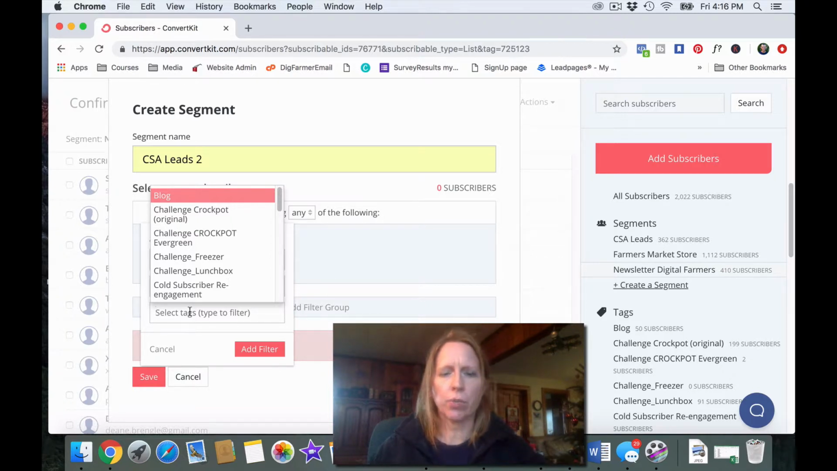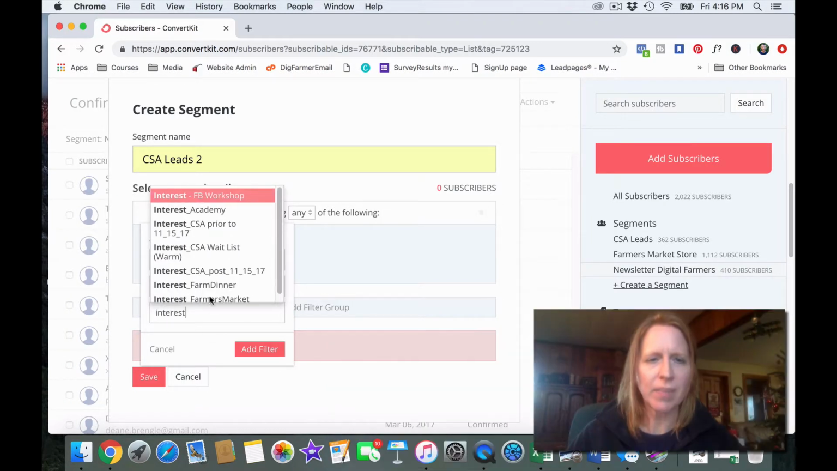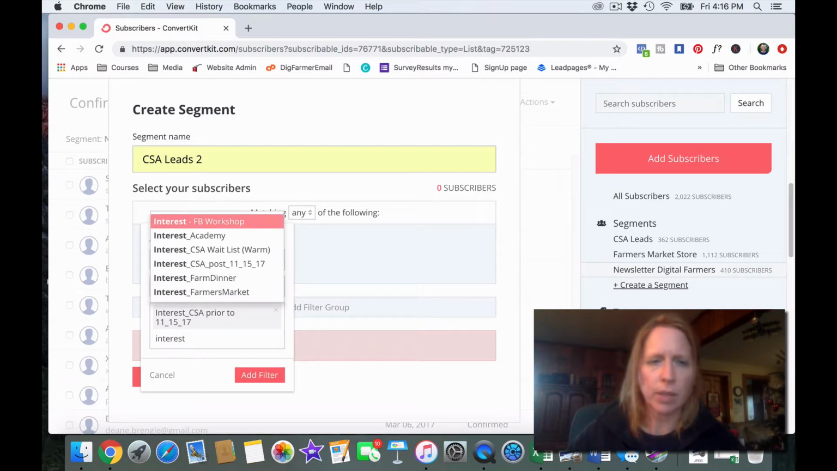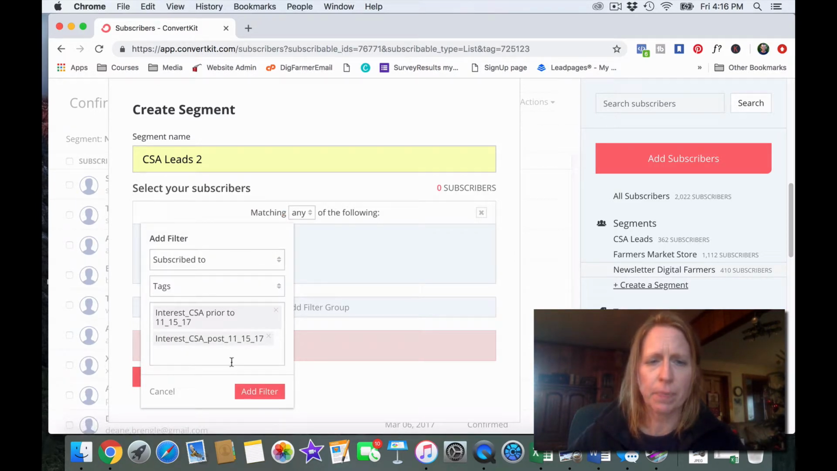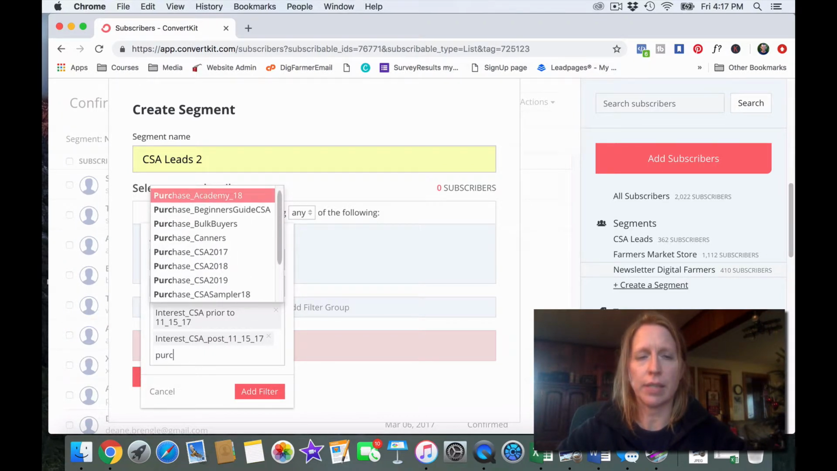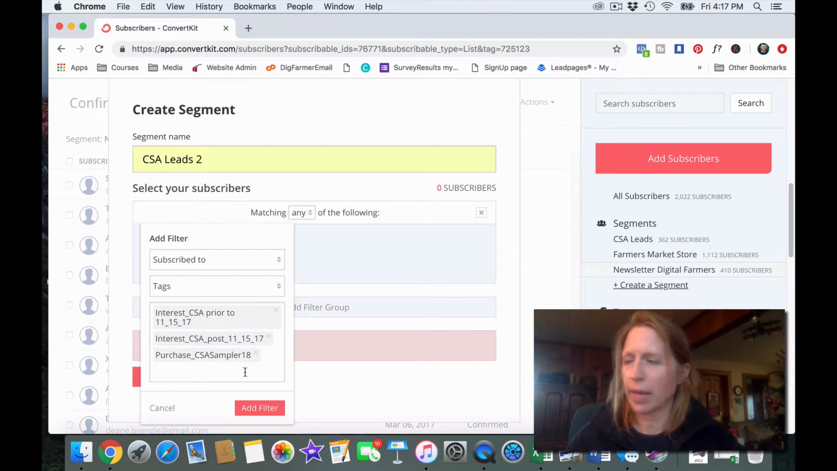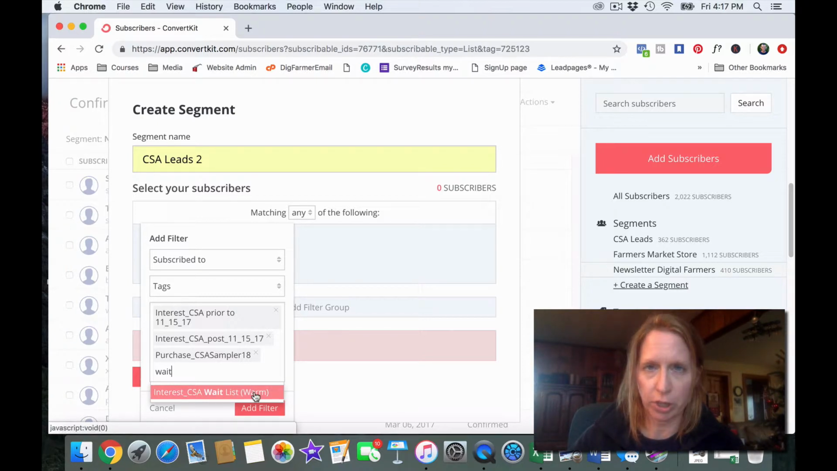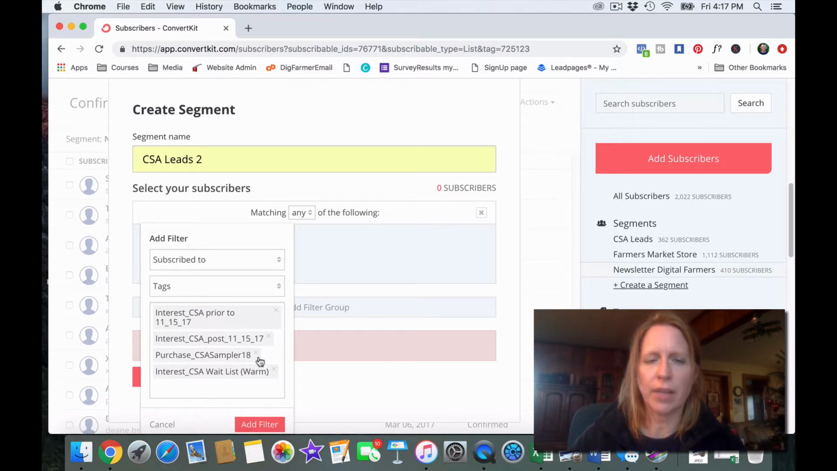So here's what they are. I have interest CSA prior to 11/17. I have interest post 11/17. I also have people who purchased my CSA sampler last season but maybe haven't bought yet. And then I have people who are on a wait list. I mean, they flat out said, put me on the wait list, but then for some reason when it was launch time and I tried to sell it to them, they didn't buy. Okay, so there are 4 different kinds of tags.